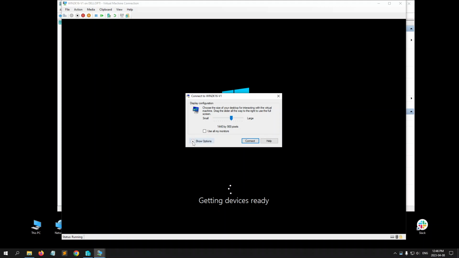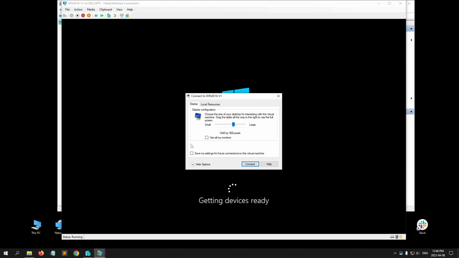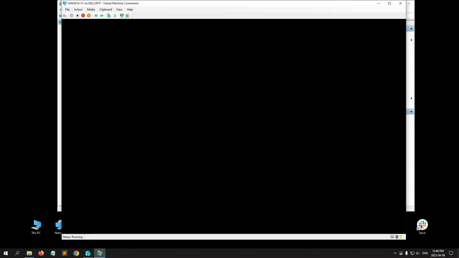The other thing I just want to show you here is to click on show options and say save my settings for future connections to this virtual machine. That means every time you open it, it will open in this size window. So if you think it's useful, you can do it. Not so important, as I said.